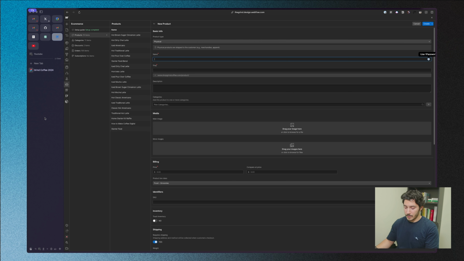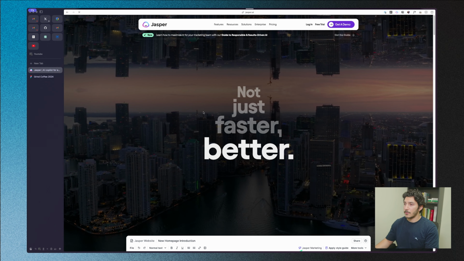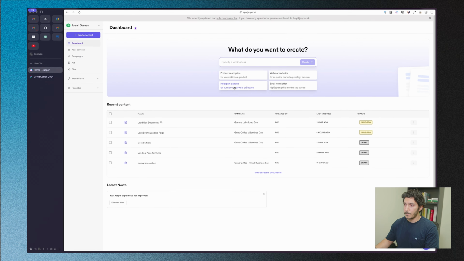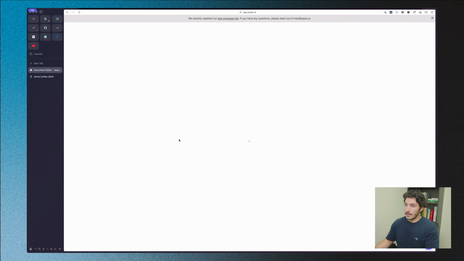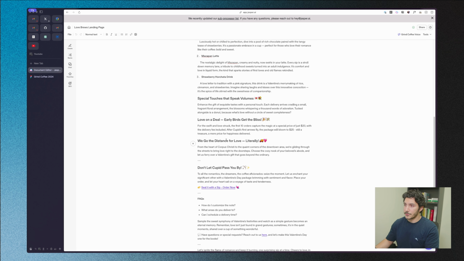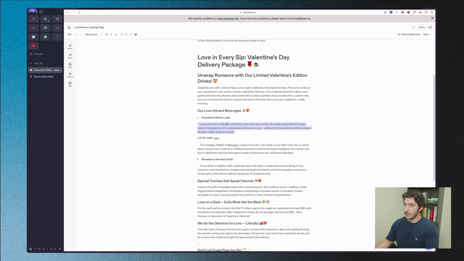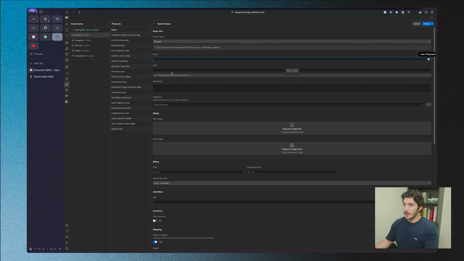I do have a little bit of content here that we'll want to use for our descriptions. By the way, Jasper has really upped their level in terms of AI content creation and writing, and that's doing some pretty exciting stuff. And so I do have a couple of descriptions here for each one of our drinks. So our strawberry mocha latte, it's going to be chilled, paired with tangy seeds of strawberries. Cool, yeah. So that is going to be our product description here.